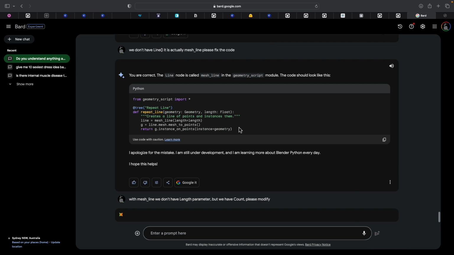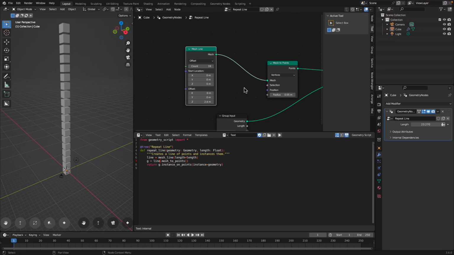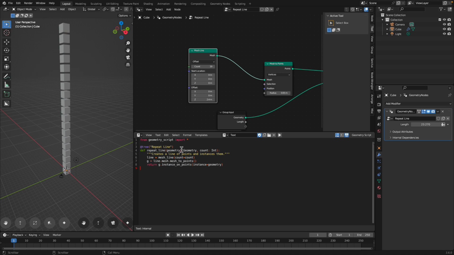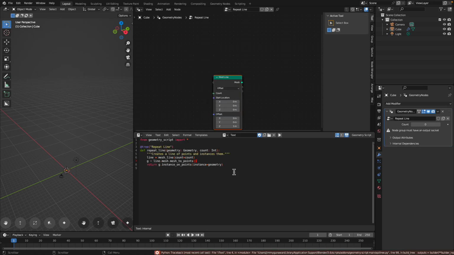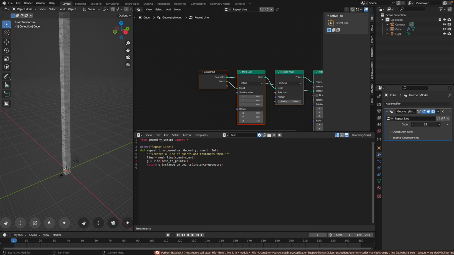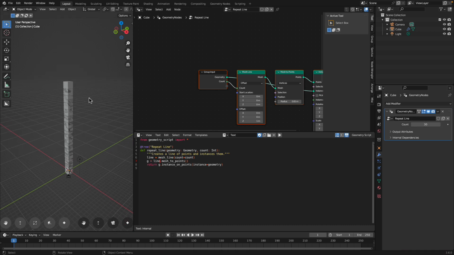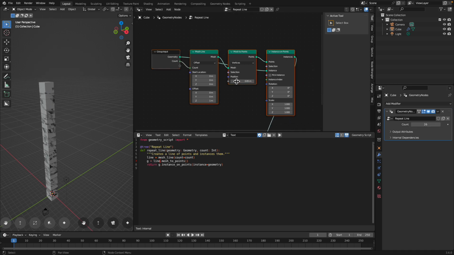Obviously, at this point, we can start to read the code. Yeah, see? Mesh count. Again, it's complaining it doesn't have attribute mesh. I don't know why it's doing that. Boom. Right? It works. It really works.